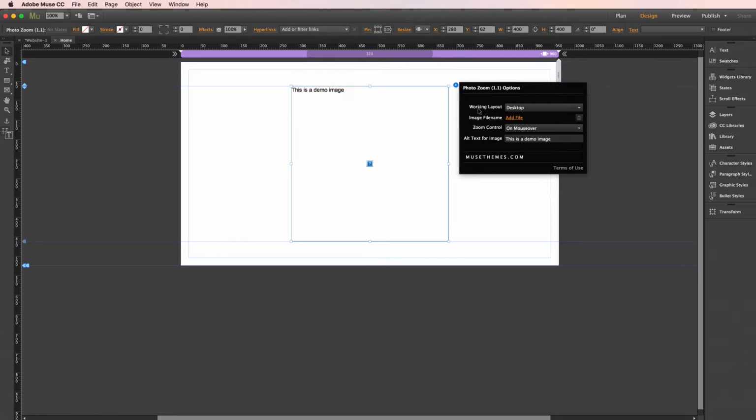Starting with our working layout. Now by default, this widget comes set to work with a desktop view, which is what it was originally intended for, especially if you're going to be working with a hover functionality. But you can have alternate versions of this for tablet and phone layouts as well if your site calls for it. Next option is to add our image.